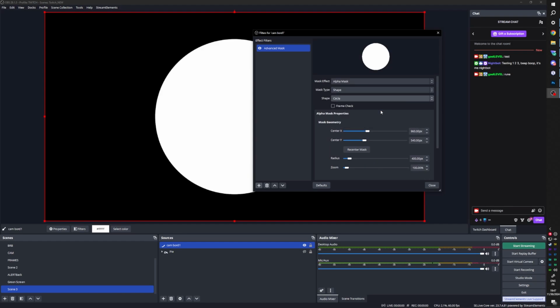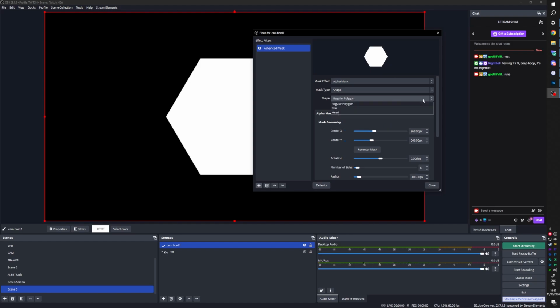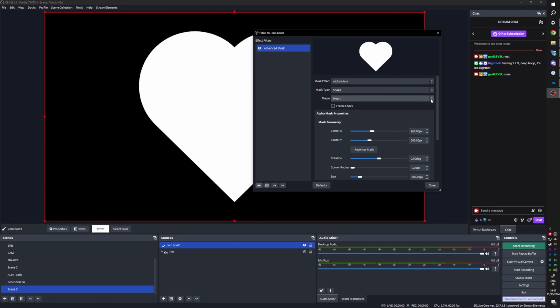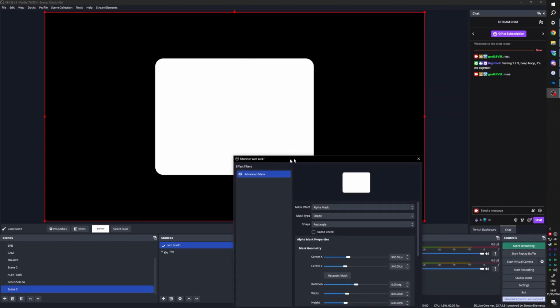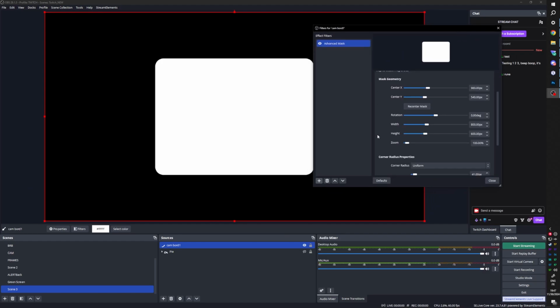There's even custom shapes like, well, circle if you want, ellipse, polygon, star, heart. Those are pretty cool. Let's stick with rectangle now. So our color source is 1080p. It's supposed to fill up the screen. So I'm going to play with that a little bit. Is it zoom? It's not zoom.